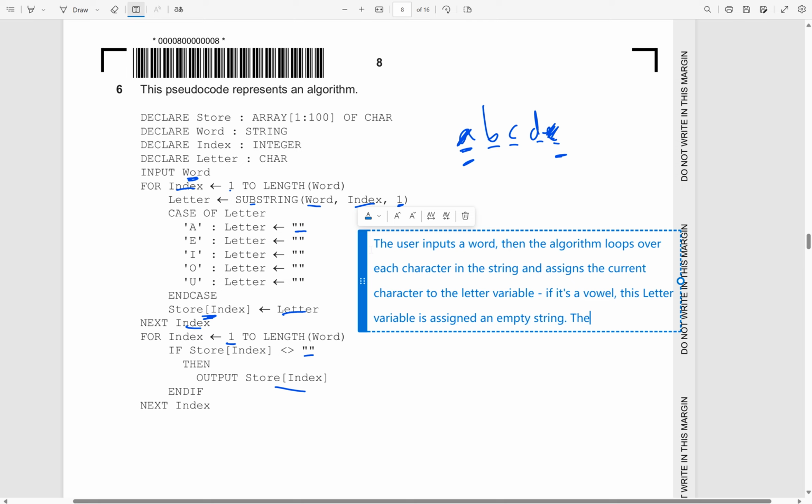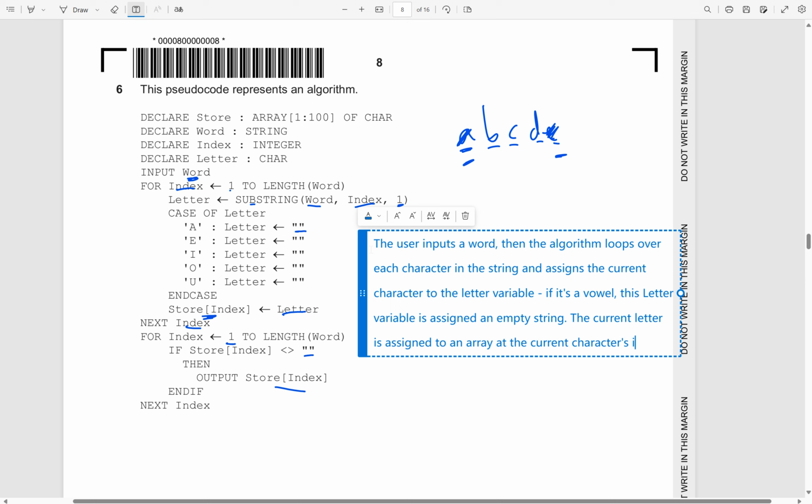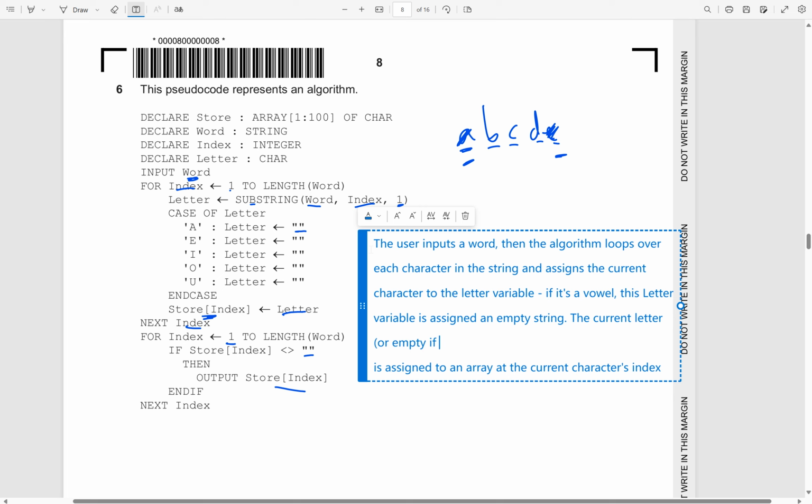All right. Then we can say, let's say the current letter is assigned to an array at the current character's index. Let's say before a loop which outputs all of the letters, or we could say after. So the current letter, or empty if it was a vowel, is assigned to an array at the current character's index.